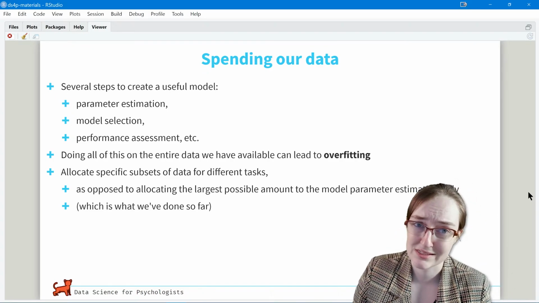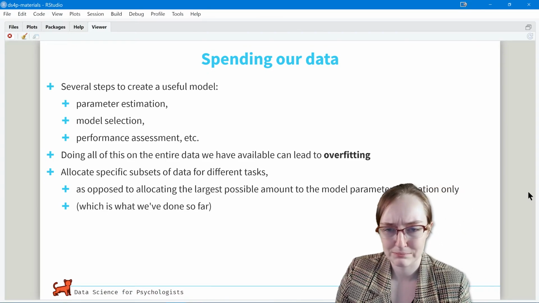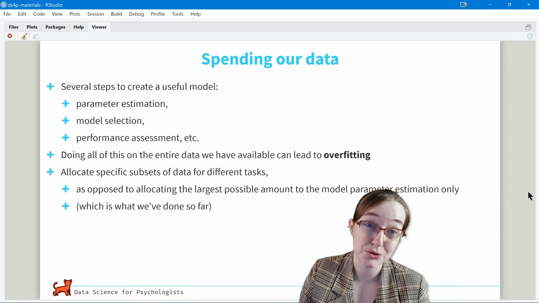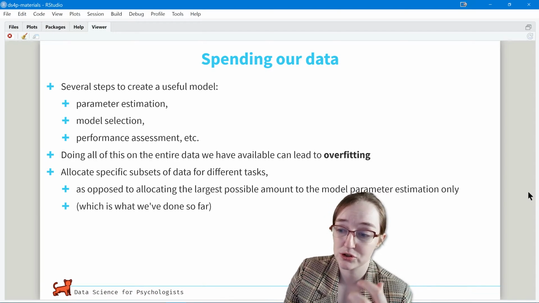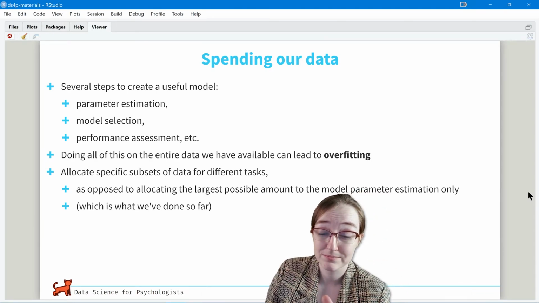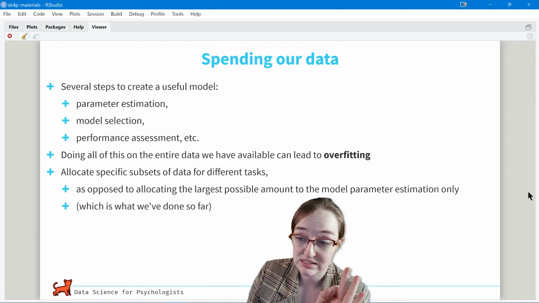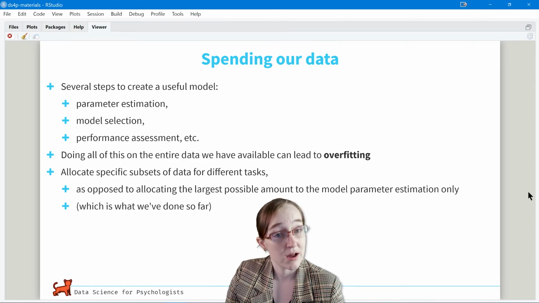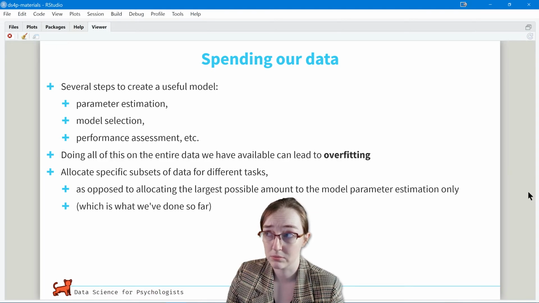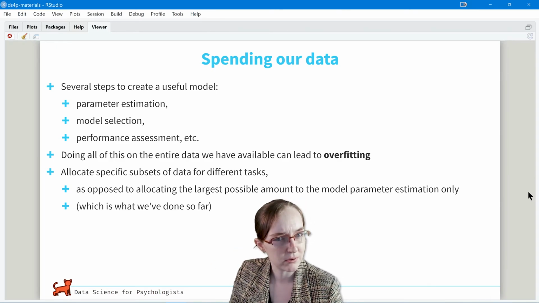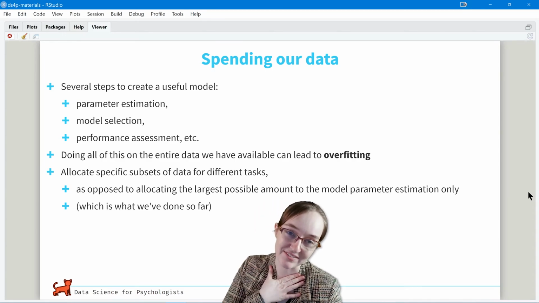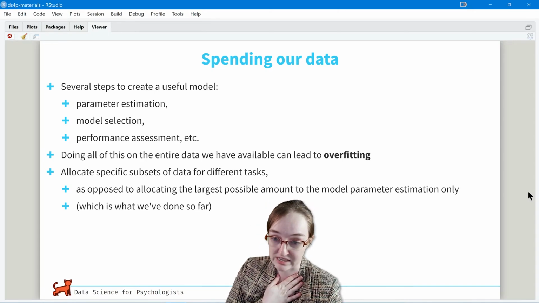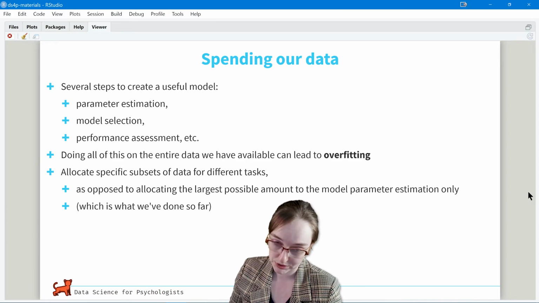So one trick to do this, and this is much more of a machine learning, data sciencey thing, is to allocate specific subsets of our data to do different tasks. This is as opposed to allocating all of our data to estimating the model parameters, which is what we've done so far. But there are other ways that, frankly, are a little more replicable, in my opinion. However, I have the luxury of lots of data, while other folks may not. So it is a different choice.